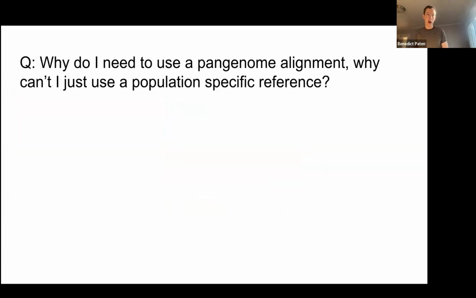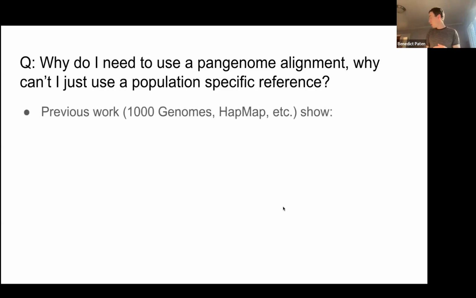I often get this question, and so I like to talk about it right up front because it's a really important question. People often ask me, why do I need to use a pan-genome alignment? Why can't I just use a population-specific reference? Why can't I just pick a genome in the set of genomes that we have assembled and just use that if it matches the sample that I want to study? Okay. And I want to disavow you of this notion and tell you why it's not a very good idea.